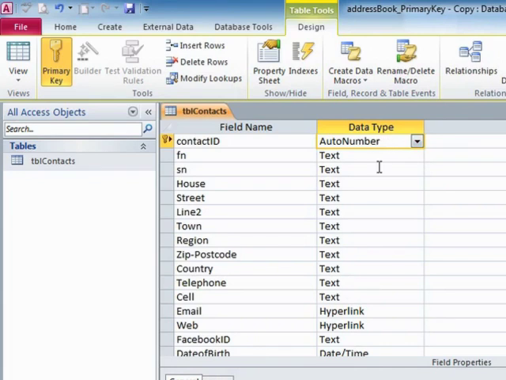What you'll notice in the field properties is that index has been changed to yes with no duplicates. Because we've set this as the primary key, the data in the table will be indexed by the primary key, so the data will appear in primary key order. Having made a change to the structure of the database, you then need to save your table, and then you're ready to roll with your primary key set in place.